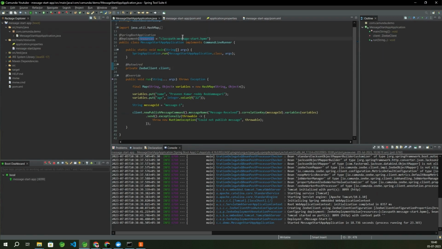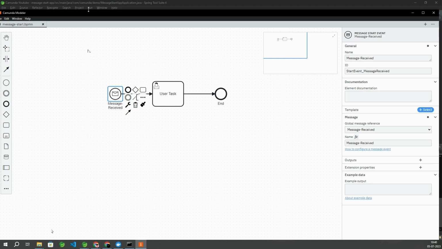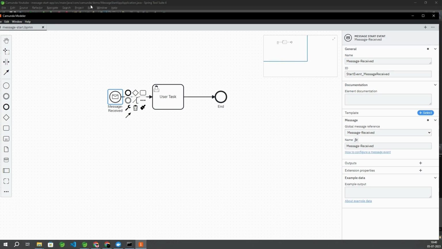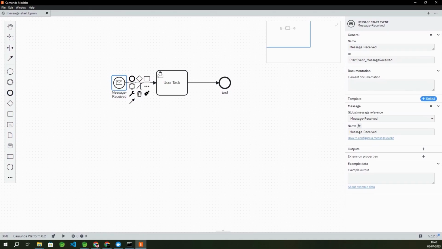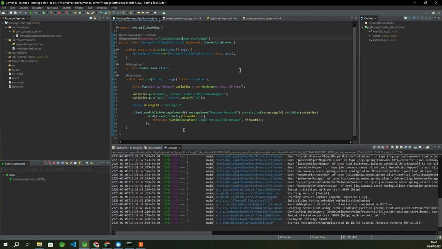And if you don't want to deploy while starting the Spring Boot application, you can always deploy it in the modeler itself by configuring your Zeebe client and everything in the deployment button.